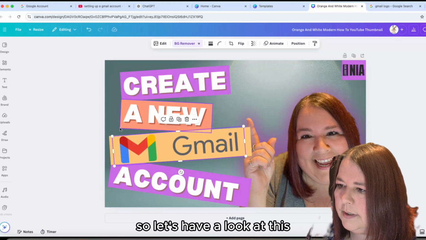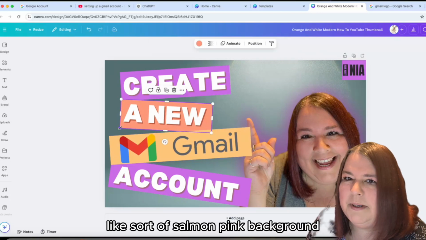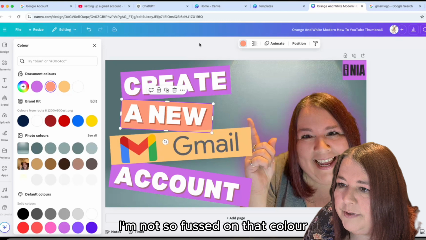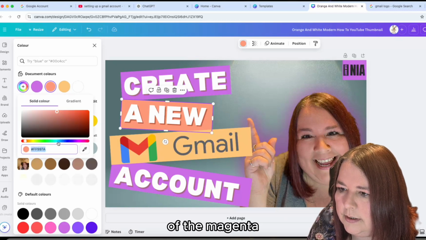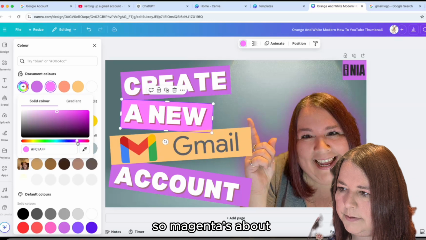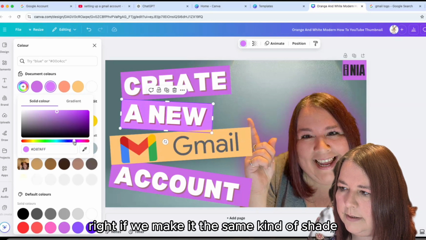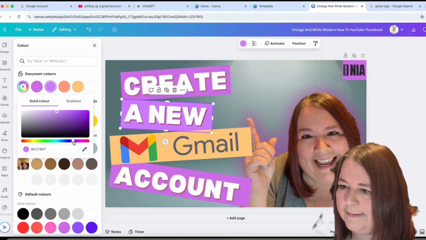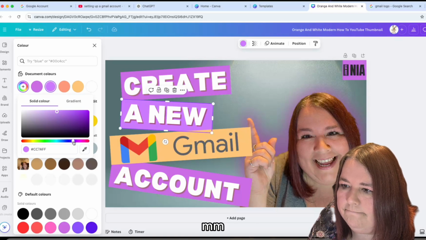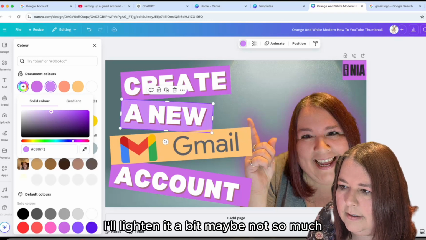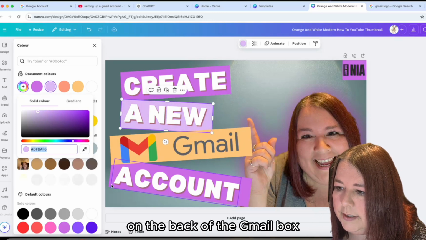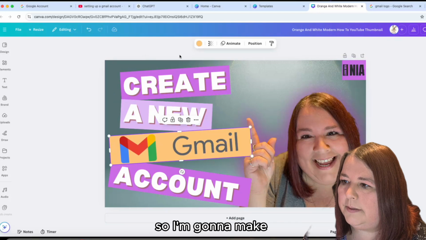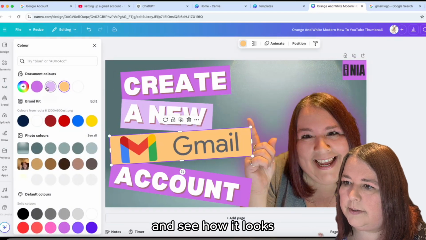Okay, so let's have a look at this sort of salmon pink background. Not so fussed on that colour. If we could go for a lighter version of the magenta. So magenta's about here somewhere. Okay. Right, if we make it the same kind of shade, I'll lighten it a bit. Maybe not so much. That's quite nice. And I can use it now on the back of the Gmail box. I'm going to make that light colour as well and see how it looks.